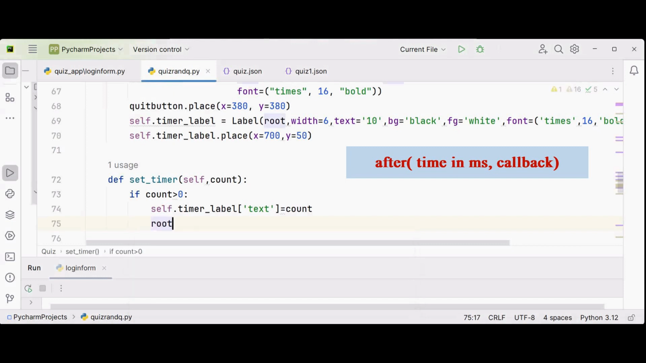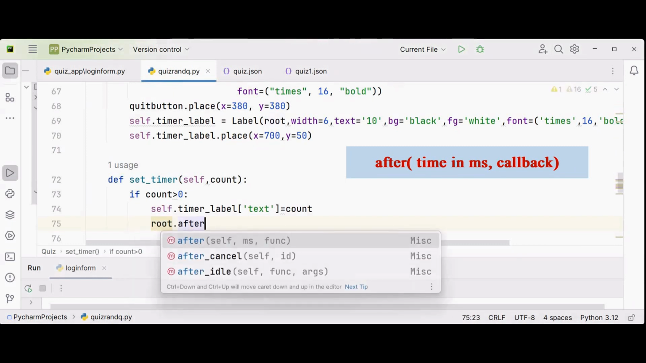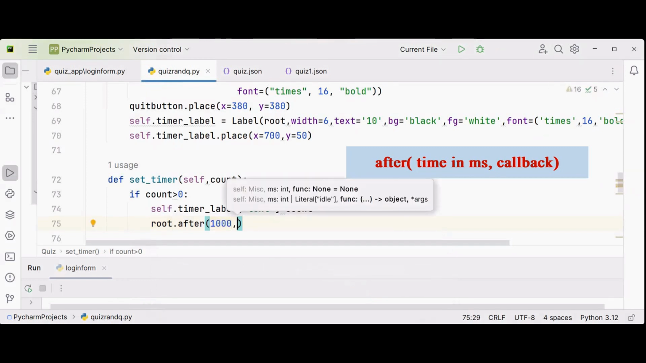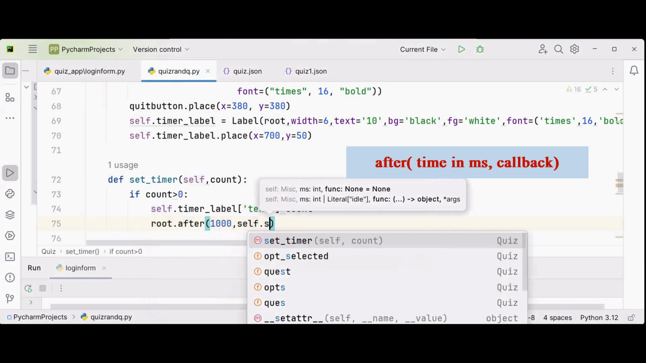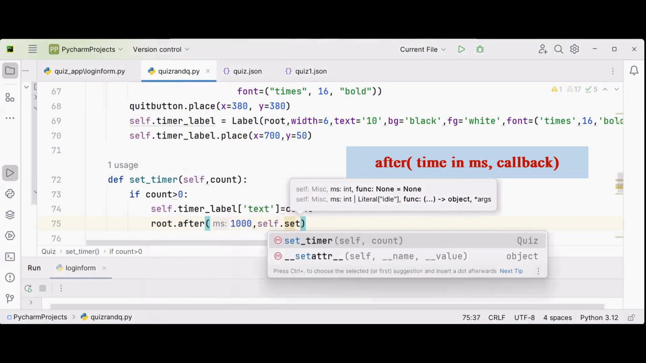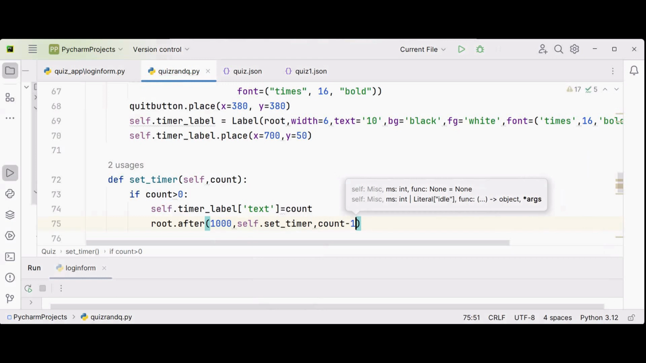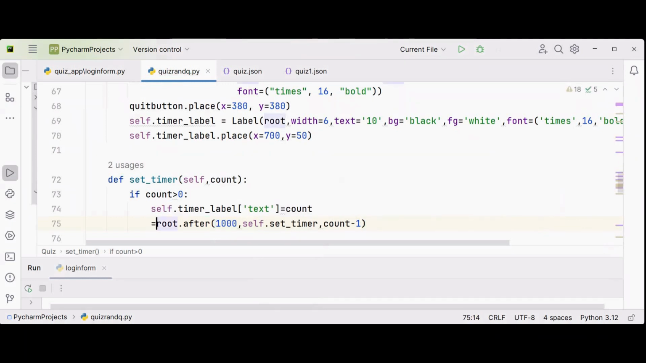Let's call this function as root dot after method. First argument is 1000 milliseconds, that is 1 second. After 1 second, I'm going to call the same function, that is self dot set underscore timer. So here on the third argument, star arguments represent the argument of the set timer. So let me decrement the value of count by 1. So I'm going to store this in a variable called timer underscore id.